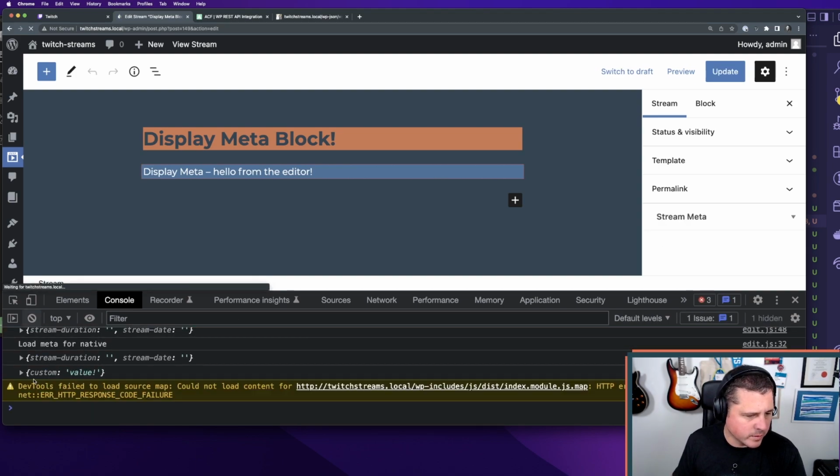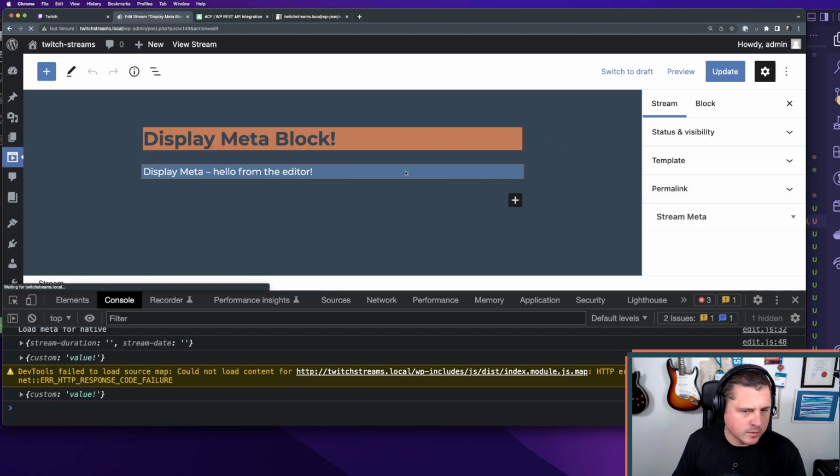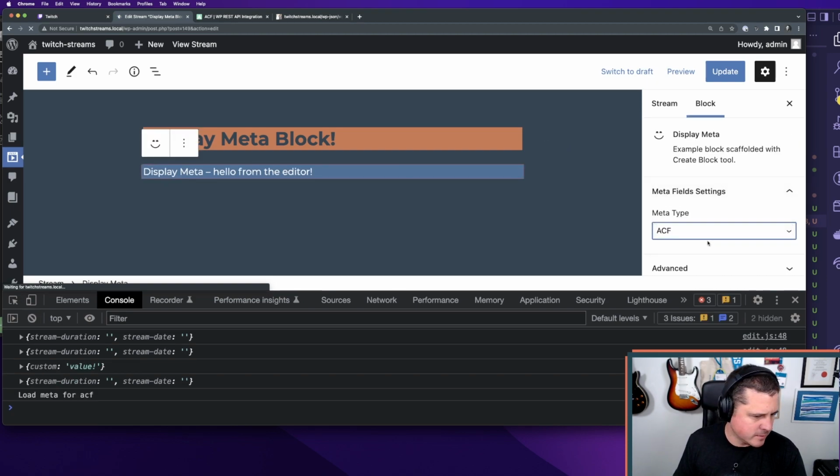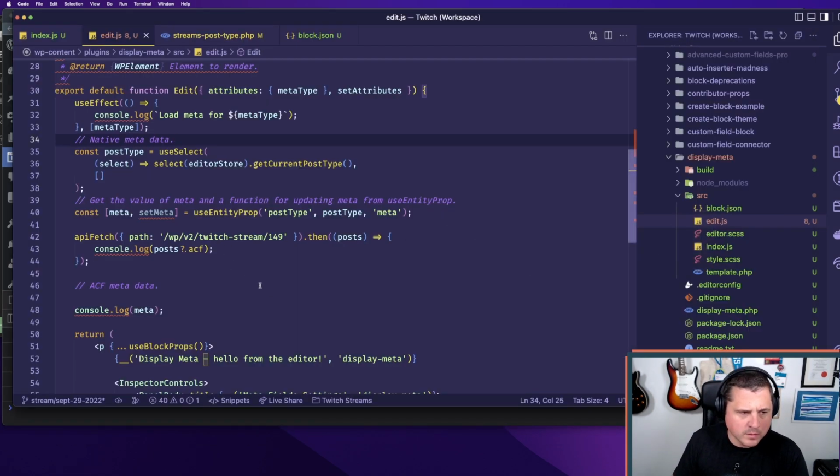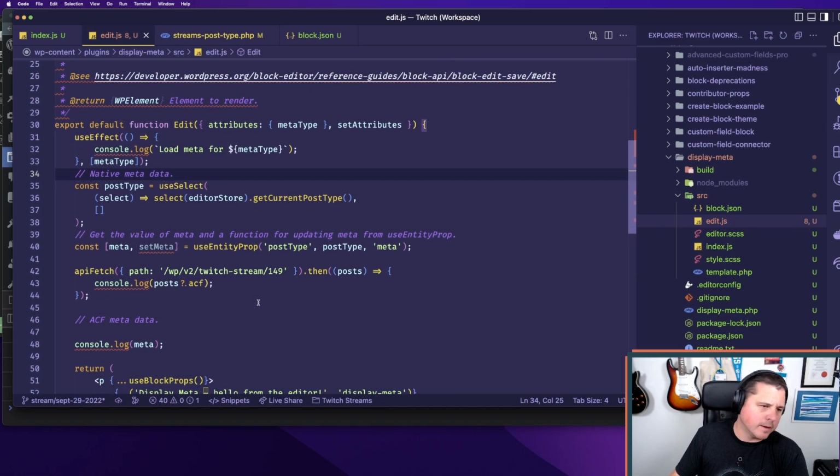Slow. Okay, so load meta for native, and then load meta for ACF. Load meta for ACF. Okay, so that's what we want to do. Oh, it's re-rendering every time. Okay, that's interesting. Okay, so we'll go grab the.